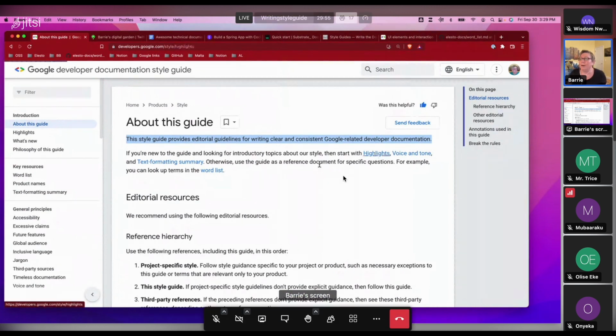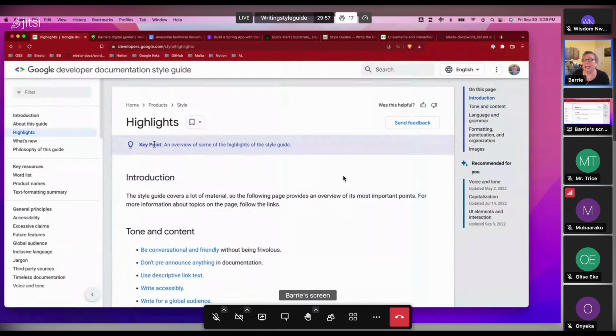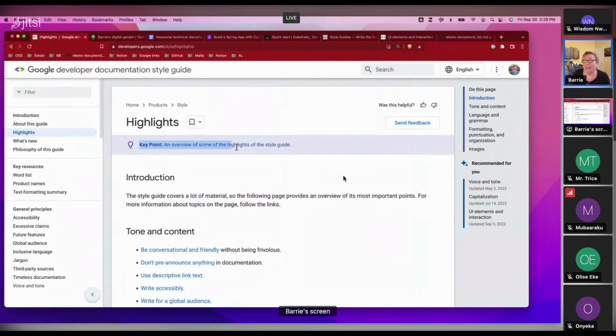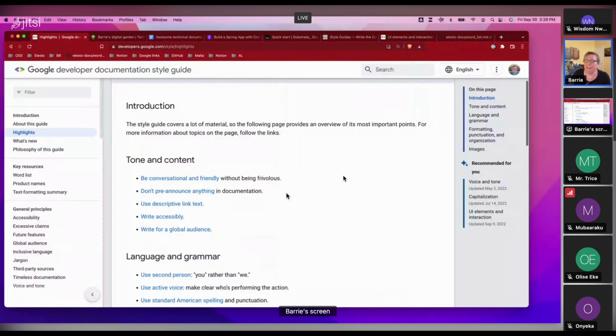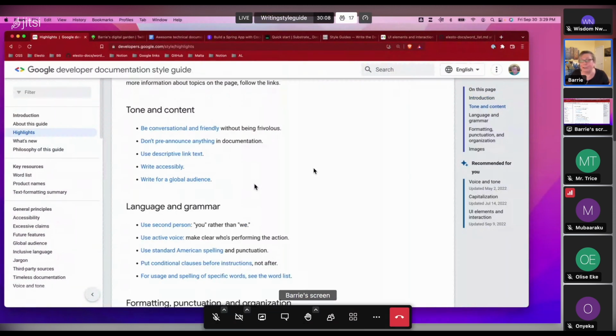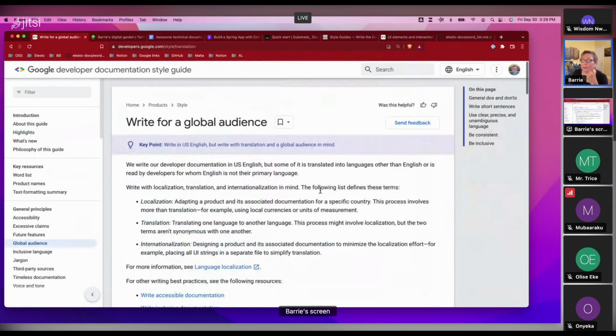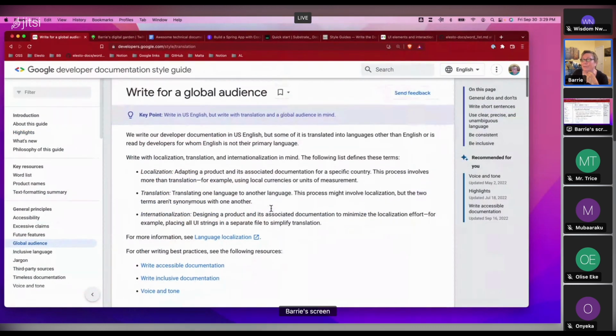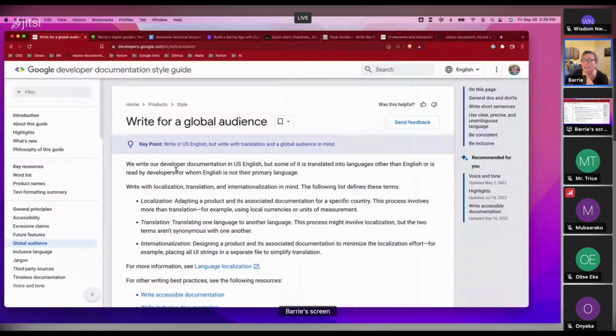And you could say, oh, yeah, this is it. And I like this key point thing that they use a lot, an overview of some of the highlights. And then it gives you links on where to go, maybe further in your article or somewhere else. And when you want to write for a global audience, it gives you information. But one way that I like as a reader is to do this.